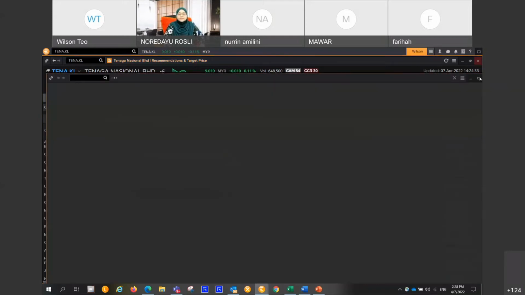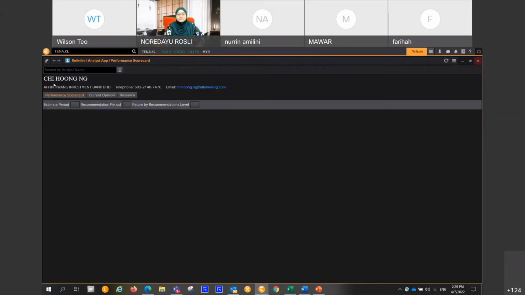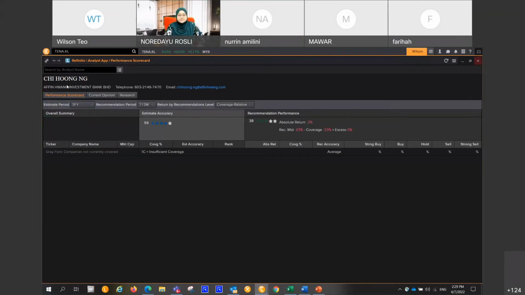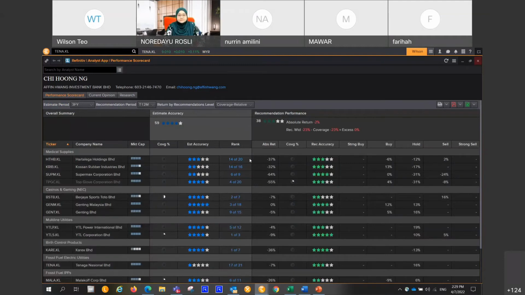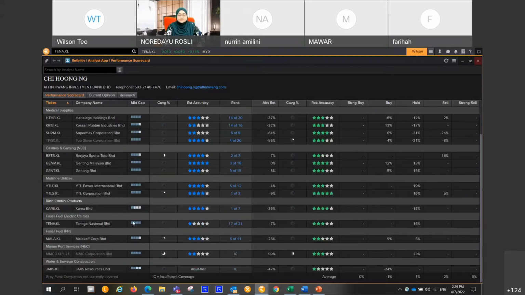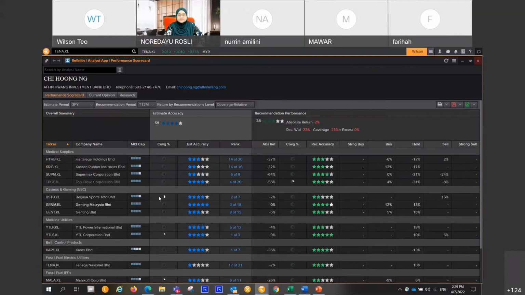Now, this analyst app is very powerful because I can see this particular Edwin Huang Investment Bank analyst, Chi Hun Ng. I can see all the other stocks that this analyst is covering, apart from Tanaga. Okay, you can see Tanaga here. You can see his overall performance. In terms of estimate accuracy, it's at the 59th percentile. In terms of recommendation performance, it's only at the 38th percentile. In other words, this analyst is not that accurate.